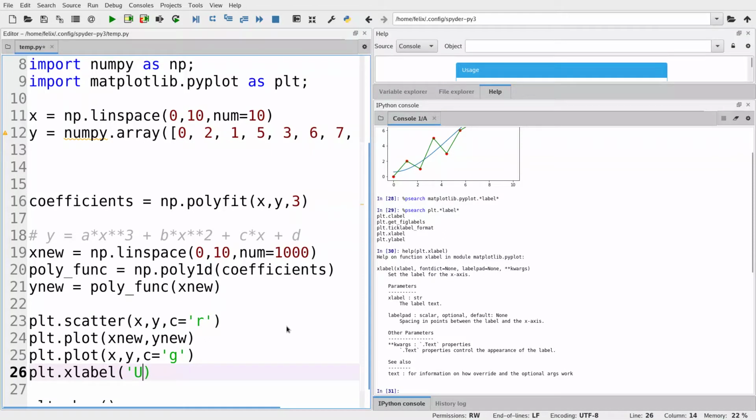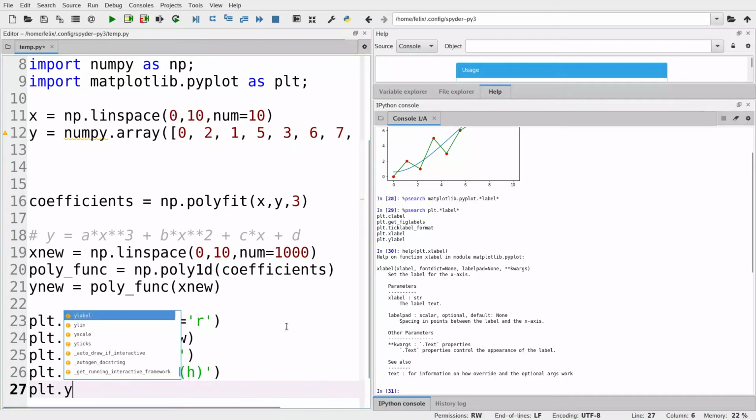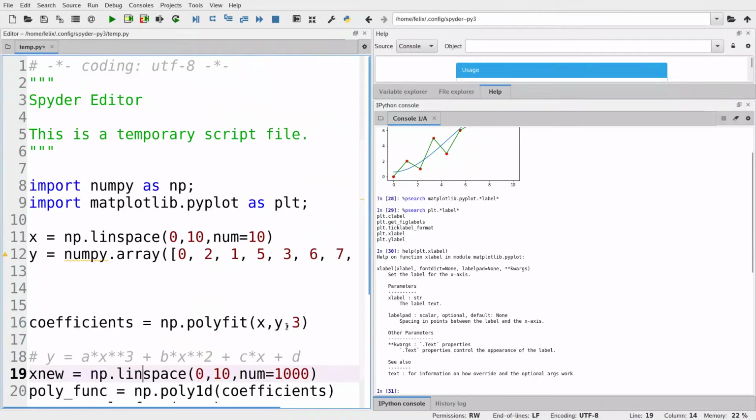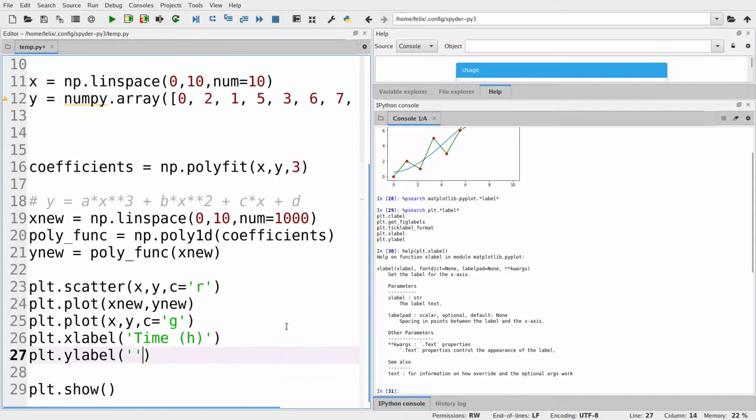I can't even remember what it is. Time. Yeah, okay. Time in hours, as I recall. It's time in hours. And then plot y label. Y label, I mean, you can guess it's going to be exactly the same, right? Why would it be any different? That would just be really dumb. Okay, distance. Well, meters.